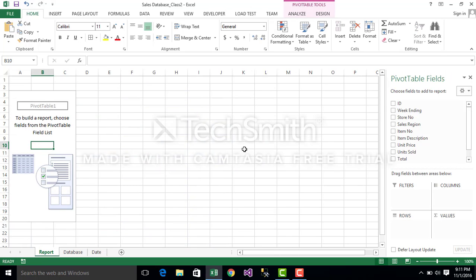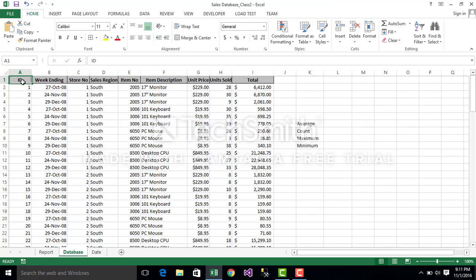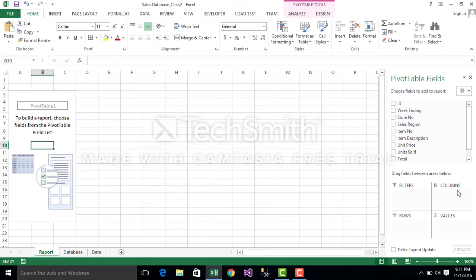Just click here, you will see this thing, and this is the pivot table report where we build the report, and this is the pivot table field list. You see the ID, week ending, store, sales, item description, unit price, unit sold. All of these come from the headings of the different columns. And here you see columns, which all of you know, and rows, values.